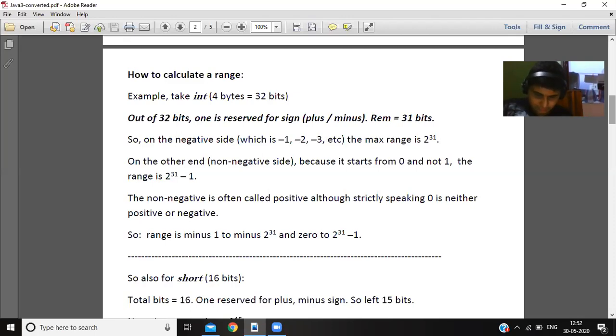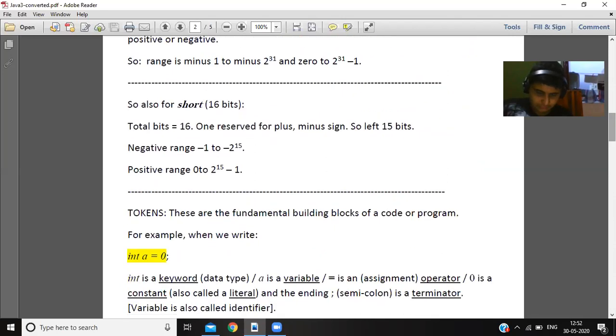So range is -2 power 31 on the negative side, and 0 to 2 power 31 minus 1. Same thing for short, 16 bits. 1 bit you keep for the plus minus sign, so 15. Negative will be -2 power 15 and positive will be 0 to, same thing, less 1, 2 power 15 minus 1. Up to this, it's okay?